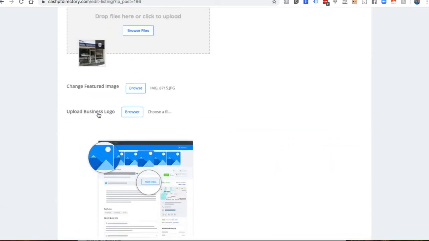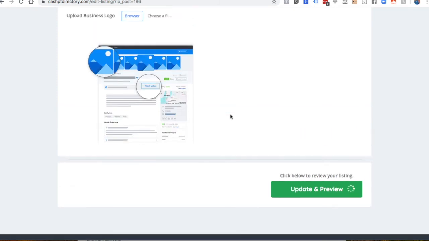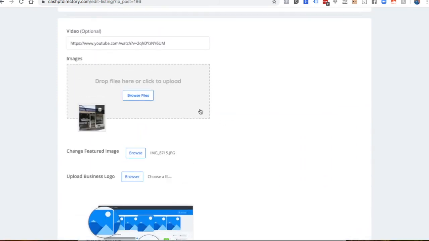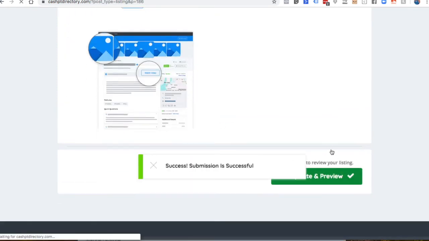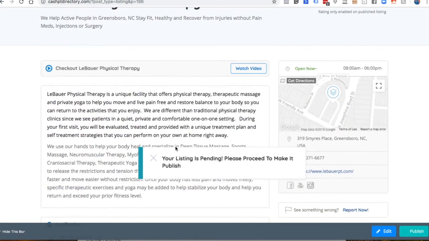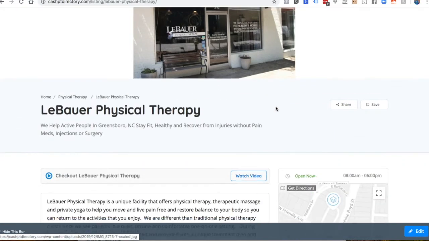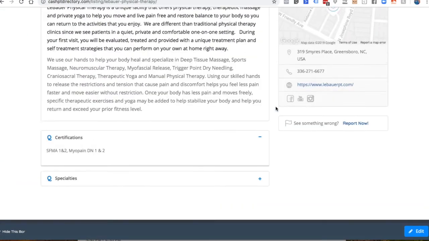And then you can come back in and upload a business logo. But right now the logo isn't really showing anywhere. So we're going to do this one and then we'll publish it and I'll show you what this looks like. All right, boom. So here's the preview. My listing is pending, so let's publish it. You're going to come down to this right lower corner and hit publish. And boom, there it is.